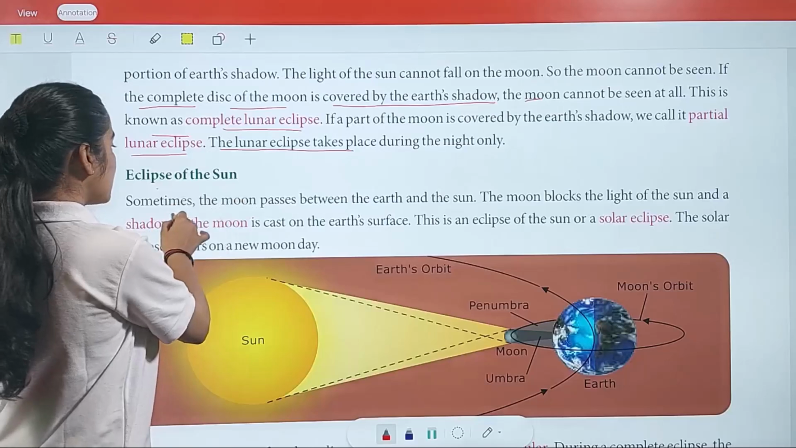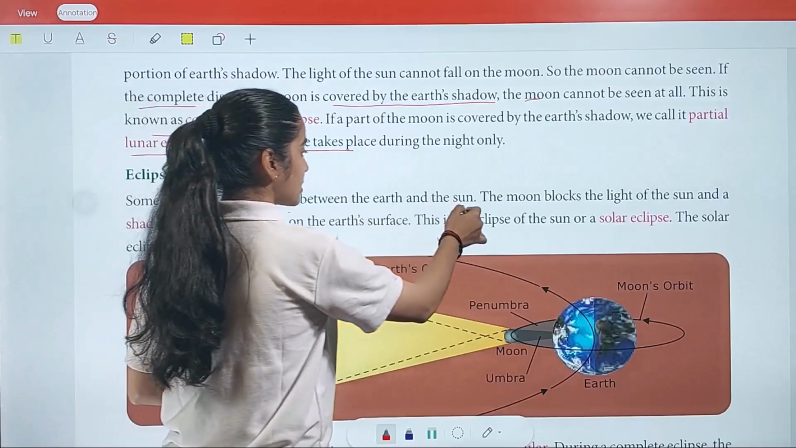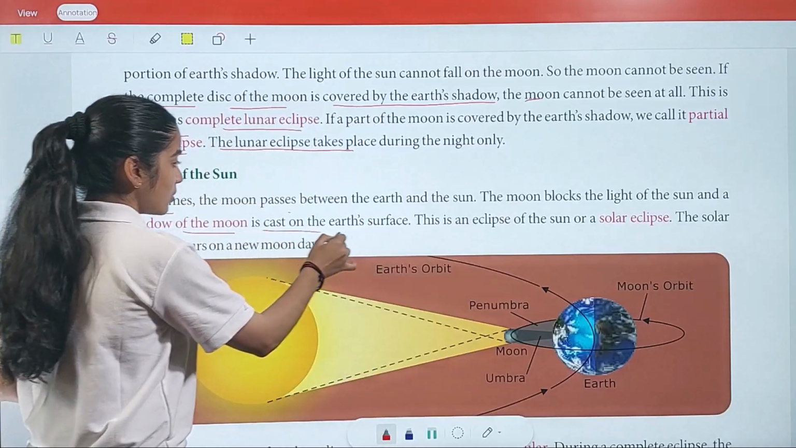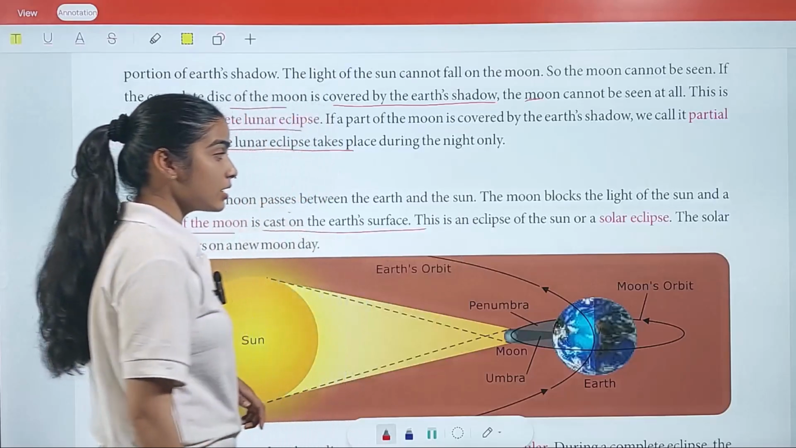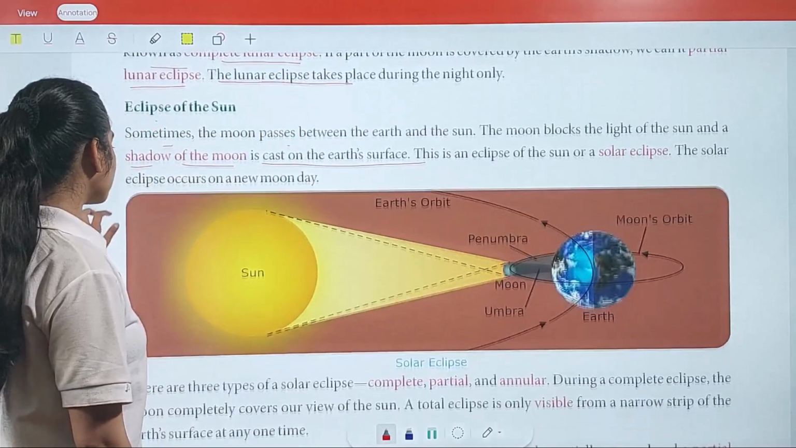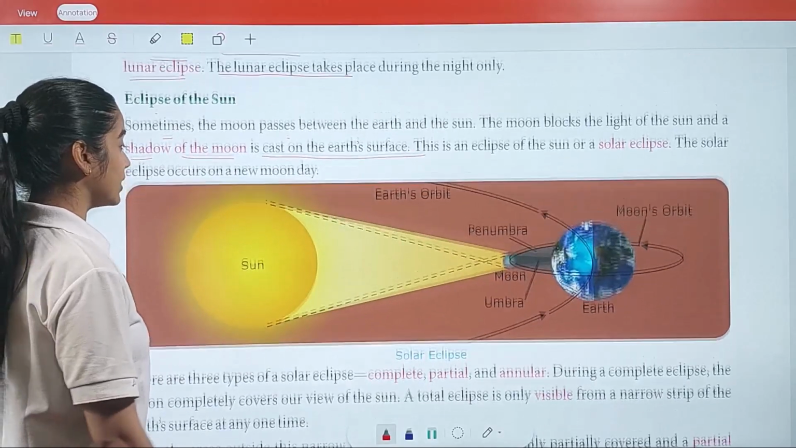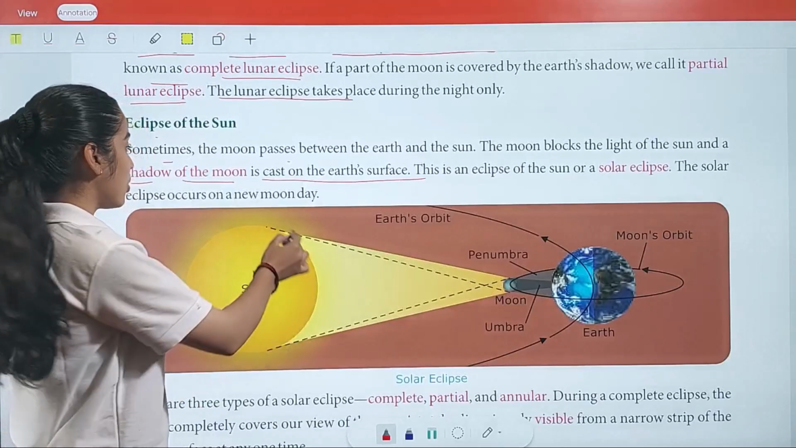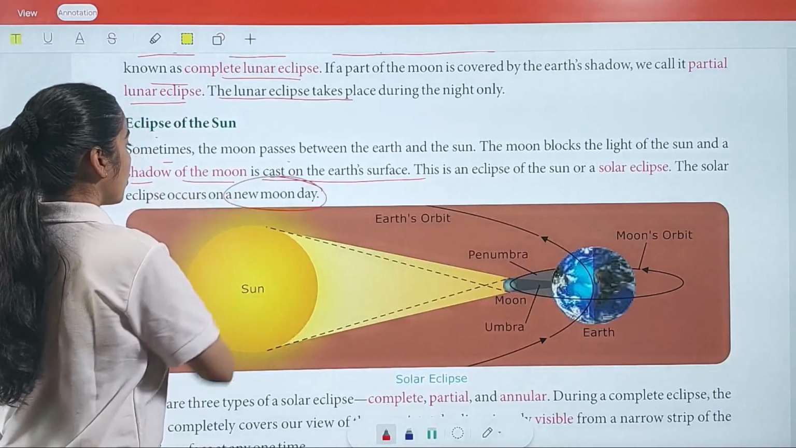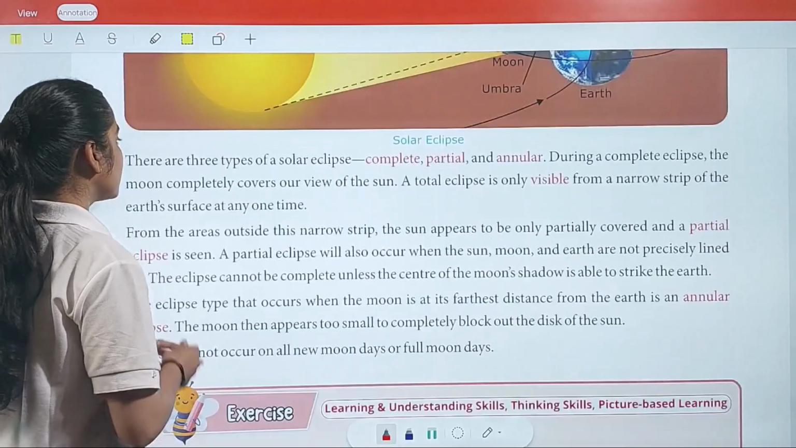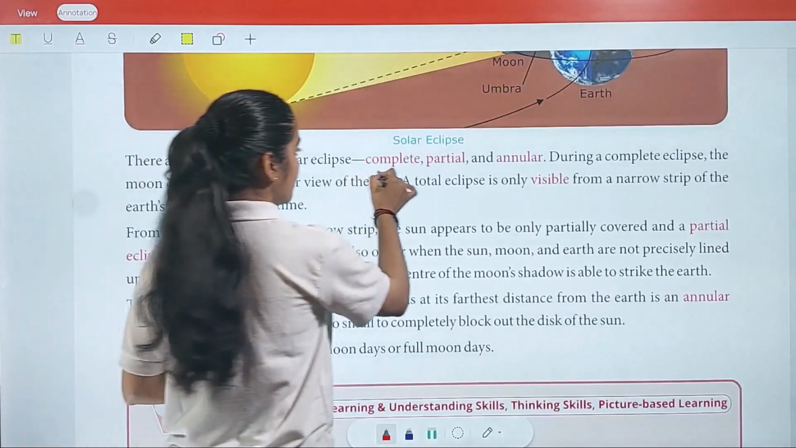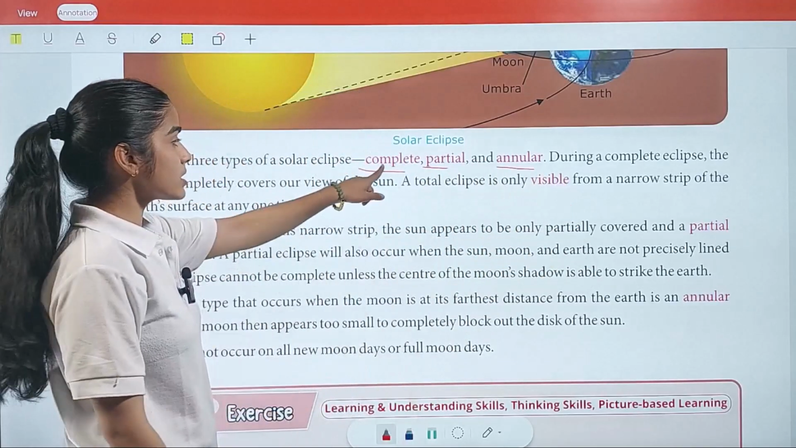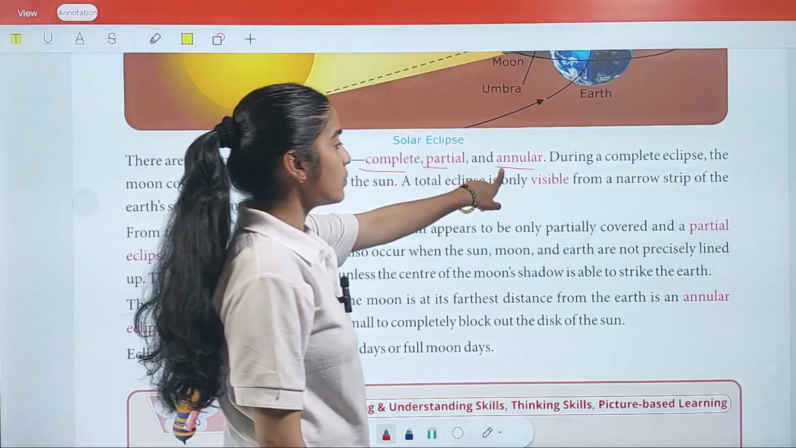Eclipse of the sun. Sometimes the moon passes between the earth and the sun. The moon blocks the light of the sun and the shadow of the moon is cast on the earth's surface. This is an eclipse of the sun or a solar eclipse. The solar eclipse occurs on a new moon day. Your lunar eclipse will happen on full moon and your solar eclipse will happen on new moon day. There are three types of solar eclipses: first complete, second partial, and third annular. All of you repeat after me: first complete, second partial, and third one is annular.